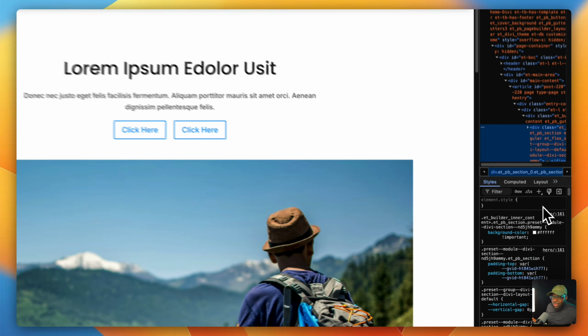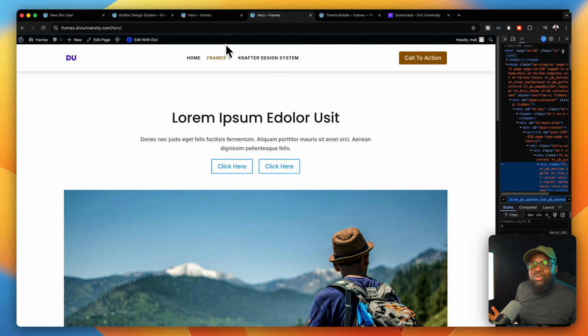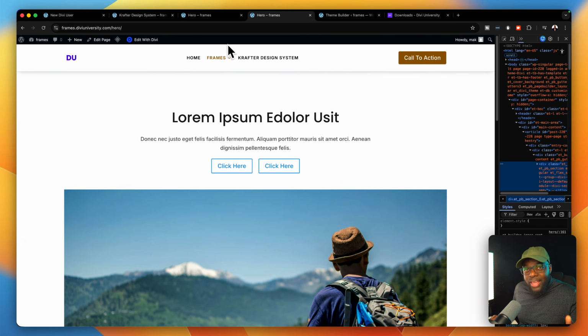Now, as you're designing with this design system, you don't have to worry about breakpoints. Imagine that. We don't use breakpoints. Now, I want to do a quick demonstration and show you how to install this product.